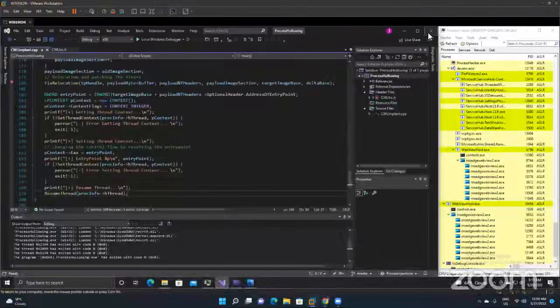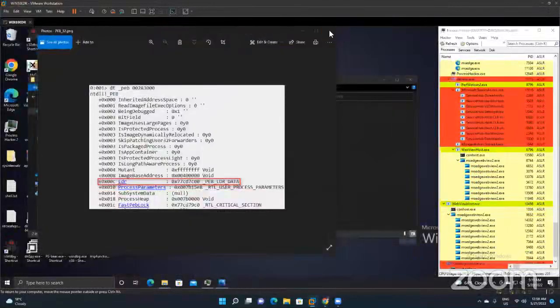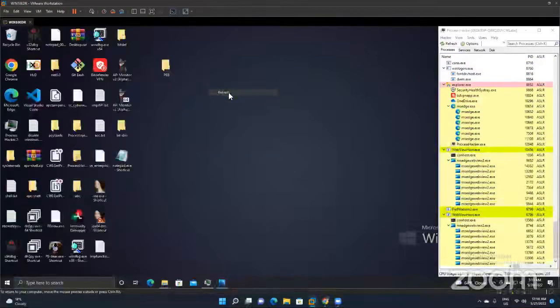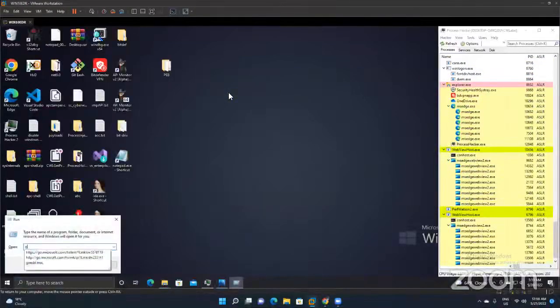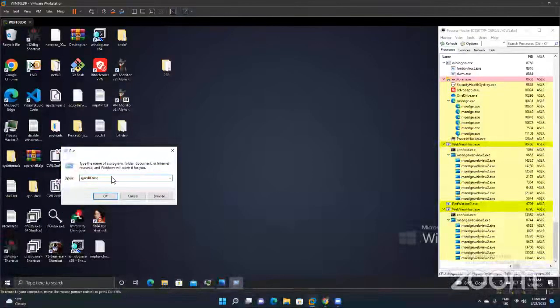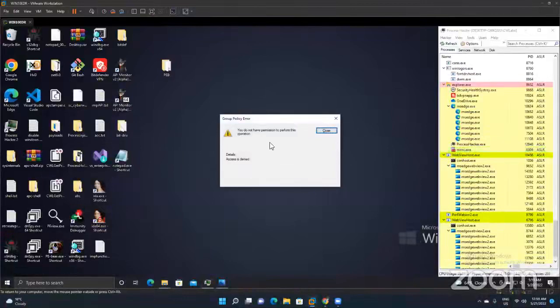This one is a little bit complex. For this technique, we need to turn off Windows Defender completely because it will get detected by Windows Defender.